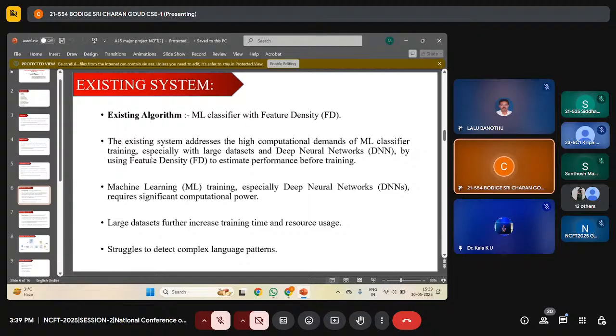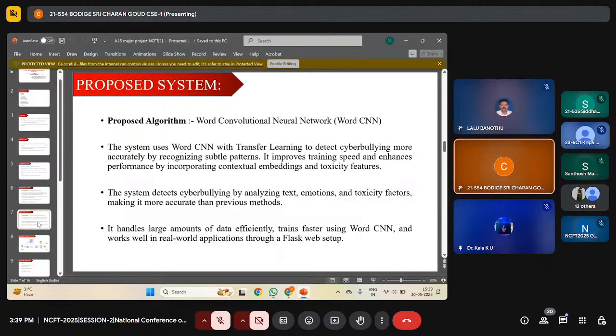To overcome this problem, we used our model. We trained our model using word level CNN. This model recognizes cyberbullying by understanding the tone and the meaning of the sentence. Compared to the existing system, we overcome problems: computational cost is decreased, and we can use it in real time. The system architecture will be continued by Vamshi.